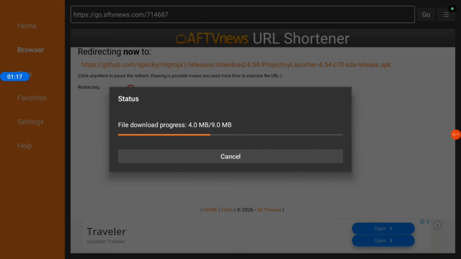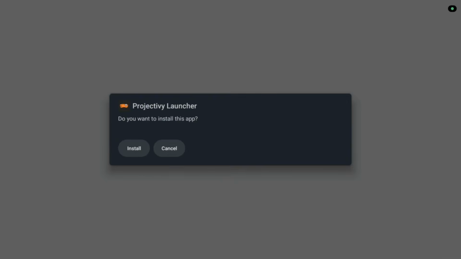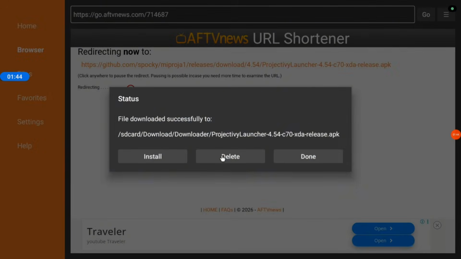You can see the download almost complete and we are coming to a successful download of the Projectivity application. Now that the Projectivity application is downloaded, you hit on the install button. Give it some seconds and we install the Projectivity launcher into your smart TV. When finished, you hit on the done button and you will see the download path.